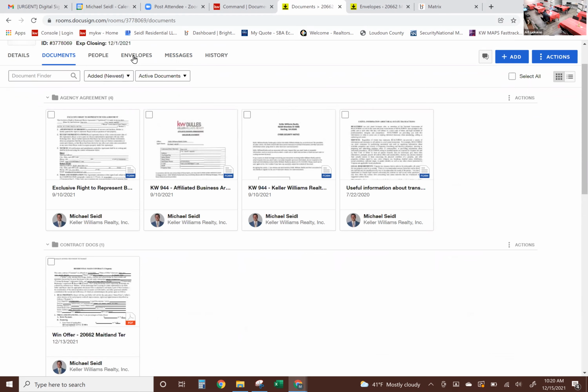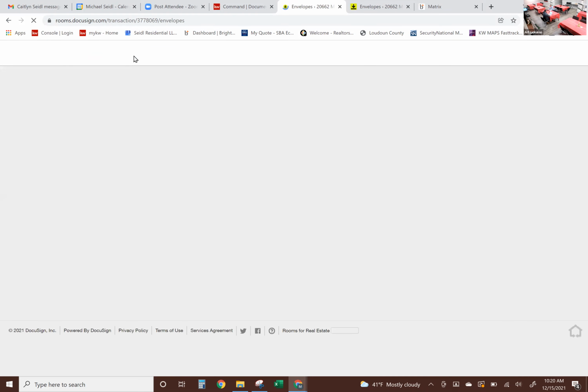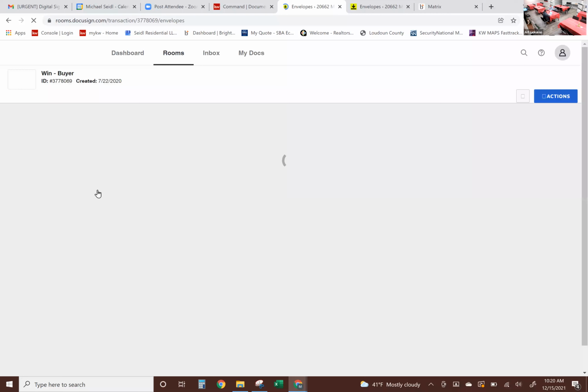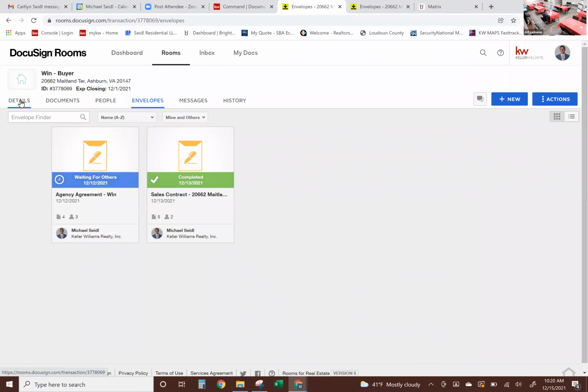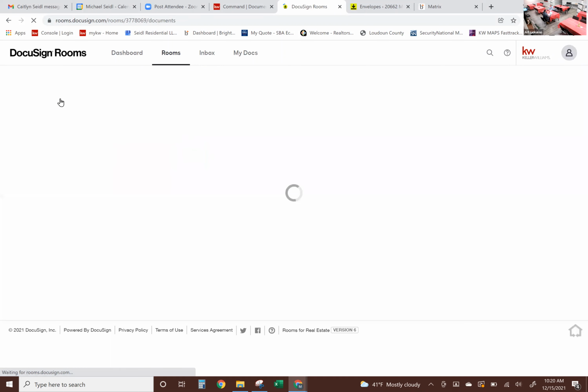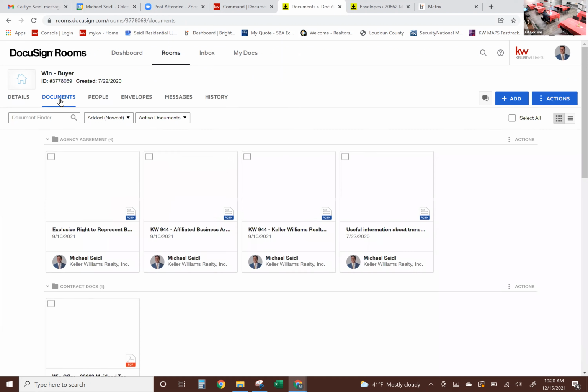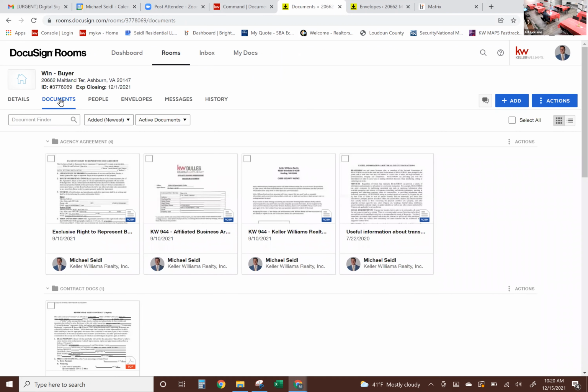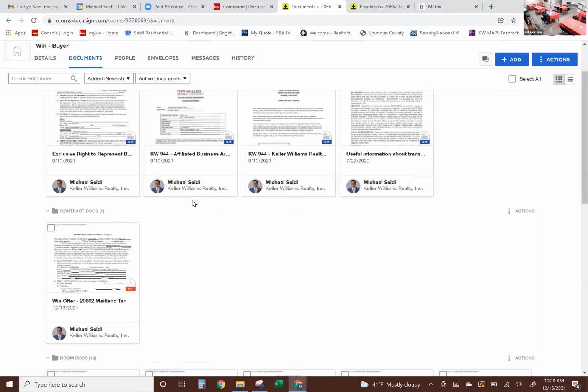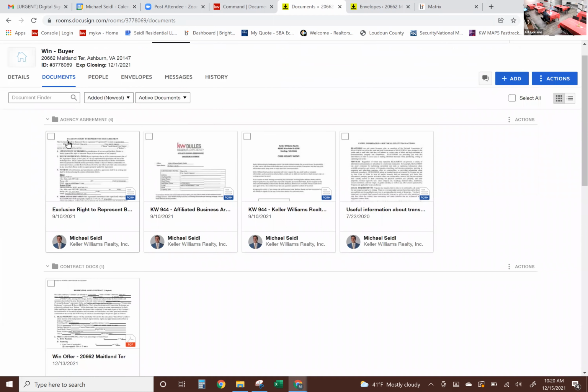What that looks like is an open envelope essentially. So let me create an envelope and send it to myself to start, because that's how it's going to start. You're going to send something to somebody and it's going to be wrong. You messed it up. Right. All right, so let's just do the exclusive right to represent agreement. I'll add that to an envelope.